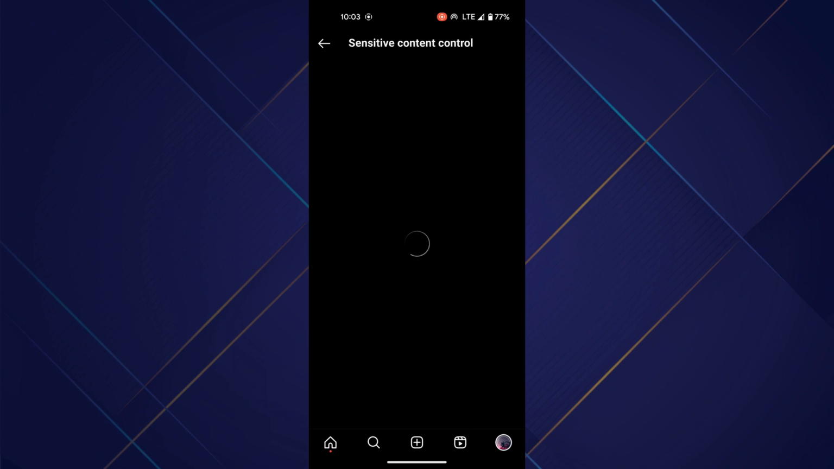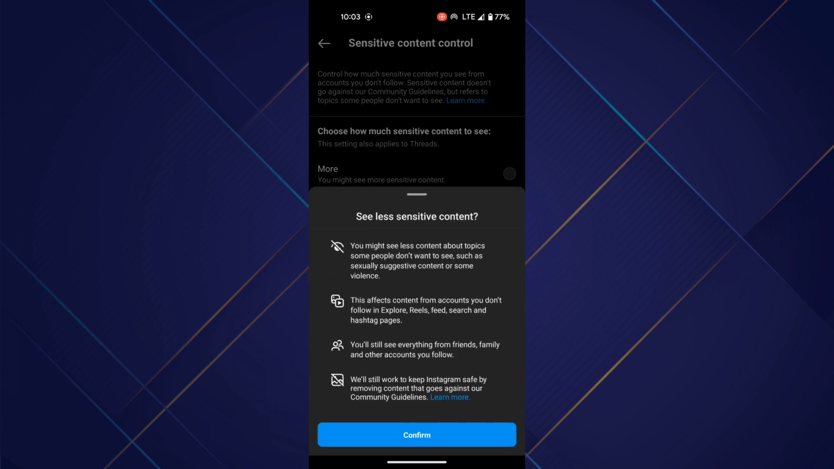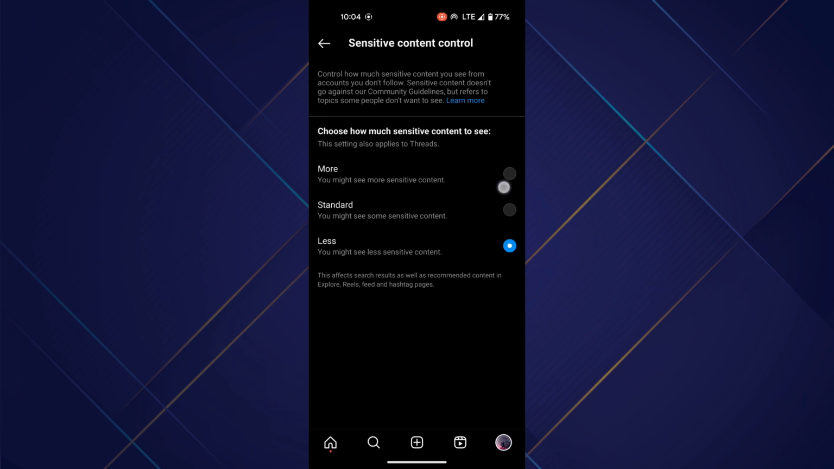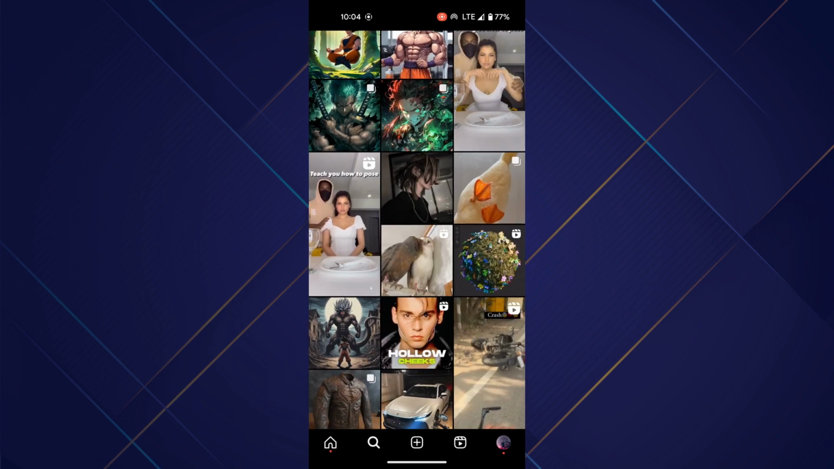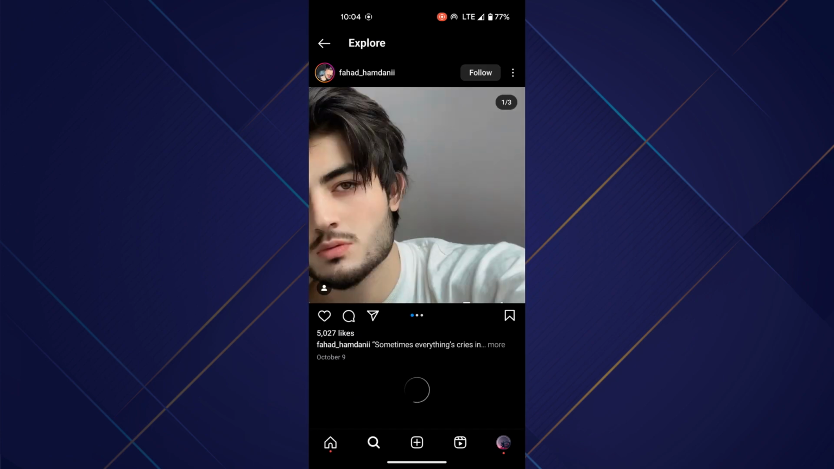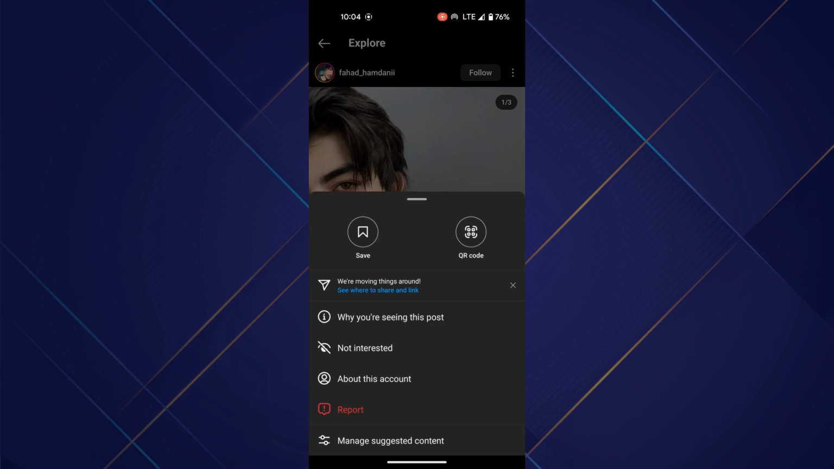Go to the sensitive content section and change the preference to anything you want. In order to remove certain type of content from the Explore page, simply head over there, choose the post and select Not Interested from the three dots menu.